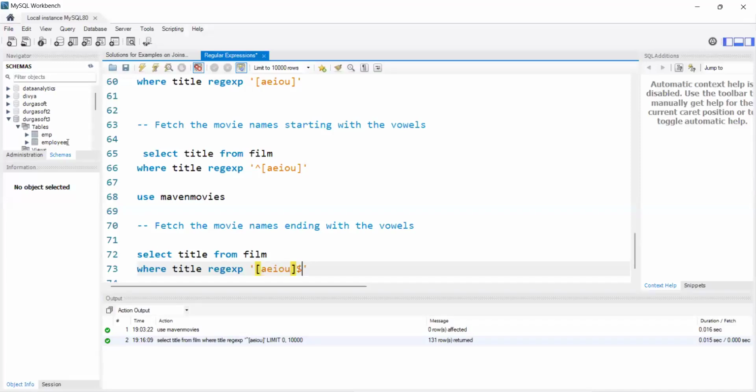Whatever we write inside the brackets, we are searching for those characters, but we are saying it should start with. That's the reason I used the hat before the brackets. Here it is ending with, right? So after the brackets, we will use the dollar. Am I clear? Let's see the output.